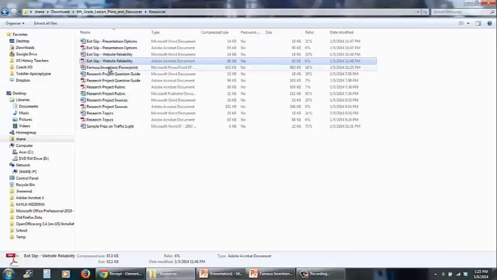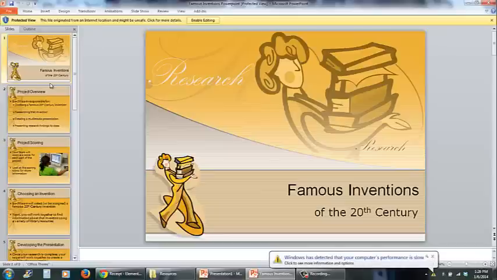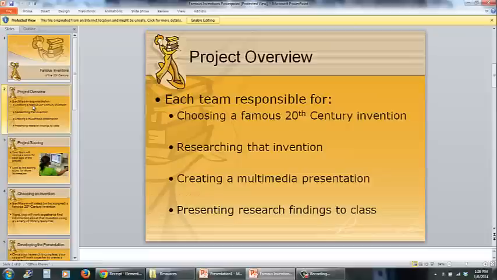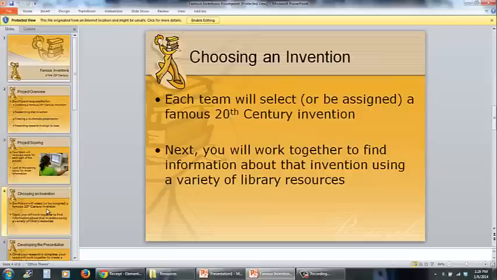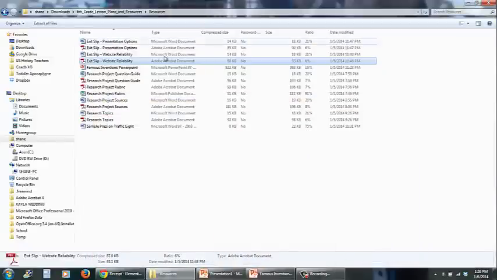Next, this is the Famous Inventions PowerPoint. I already have it open. It can be edited, and so if you decide that you don't want to go with famous inventions of the 20th century, maybe you're collaborating with a teacher and they want to do another subject, you can always change this. This is just a suggestion. This PowerPoint tells the students basically what the project is, how it's going to be scored, how they're going to choose an invention, how they're going to develop their presentation. Just a good general overview for the students.